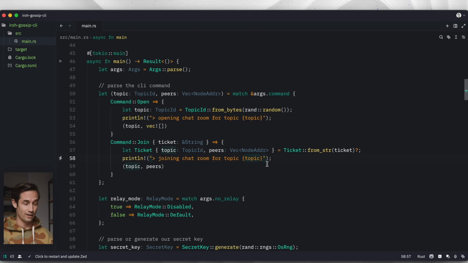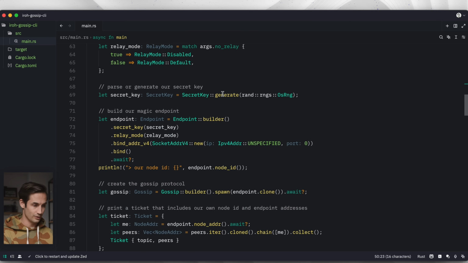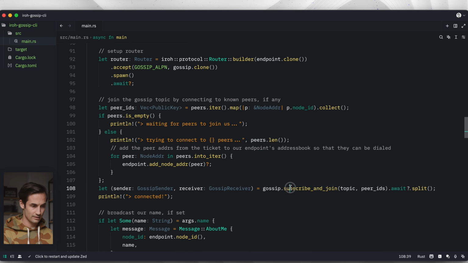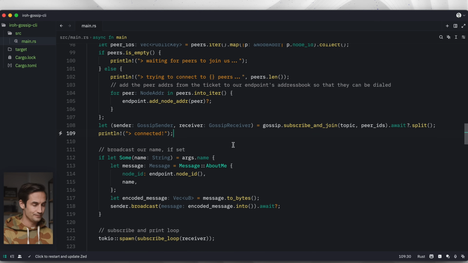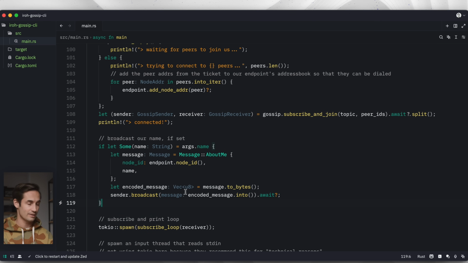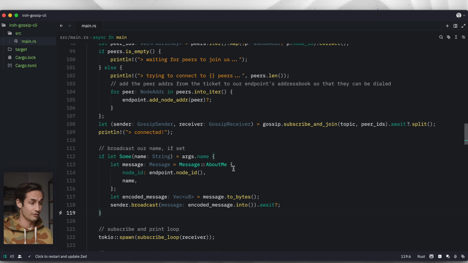We're then going to print that off so we know what topic we're joining. And we're going to return the topic that we were given and the peers that we were given to the thing that we're going to call later to subscribe and join, which is down here. We then have a little more stuff that we're going to get to in a bit, but we can actually have message types that we can talk about, where we're going to build up a richer messaging system for broadcasting, something a little more complex than SUP. And we also have a bunch of code to handle the actual process of connecting and joining.